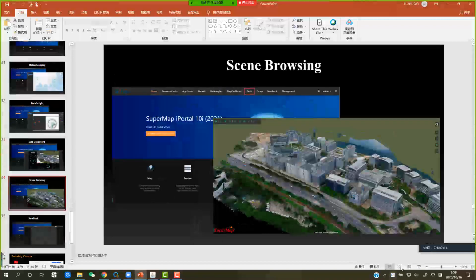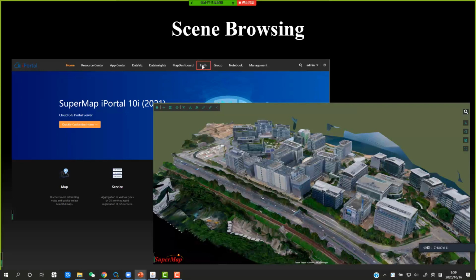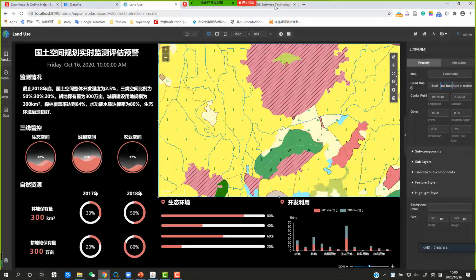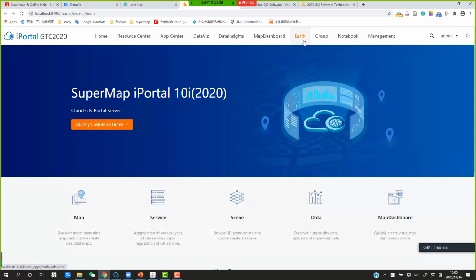Okay, next, let's look at the sign browsing. The sign browsing is in the Earth menu. We can click this to see the 3D sign. Okay, let's look at the 3D sign in the Earth menu. Click the Earth on the menu.